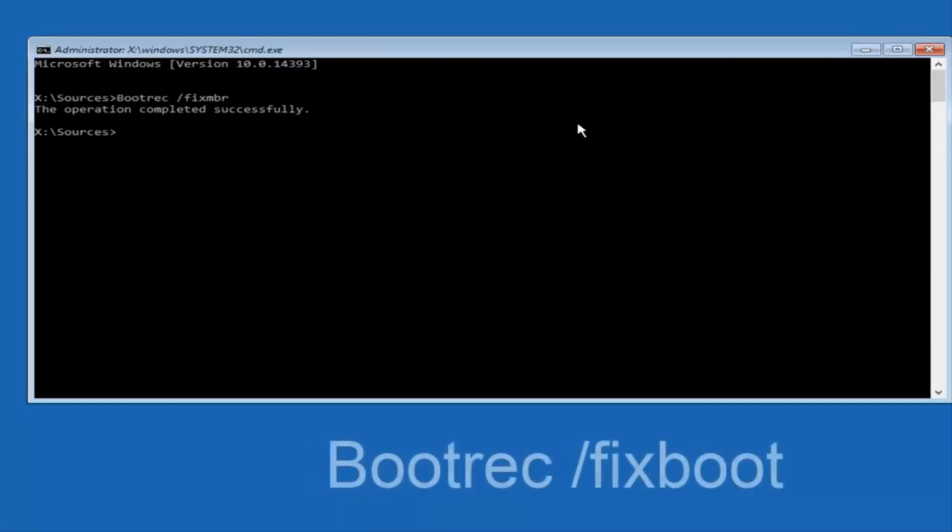Now you want to type in bootrec again, space, /fixboot. Fixboot should be one word. Now hit Enter on your keyboard. It should also say that the operation completed successfully.